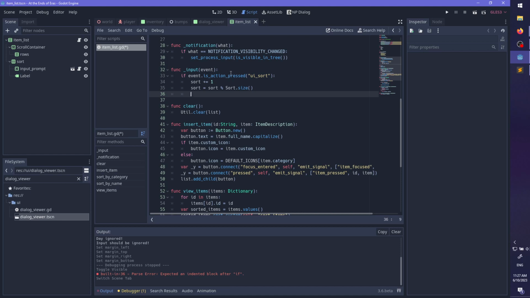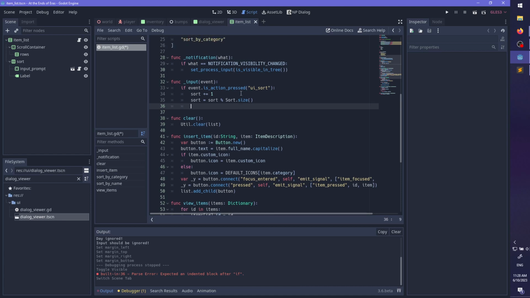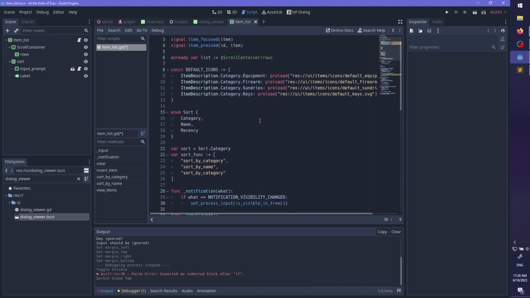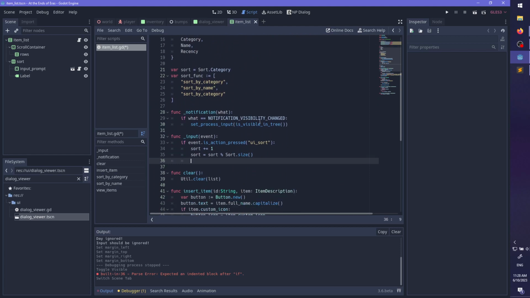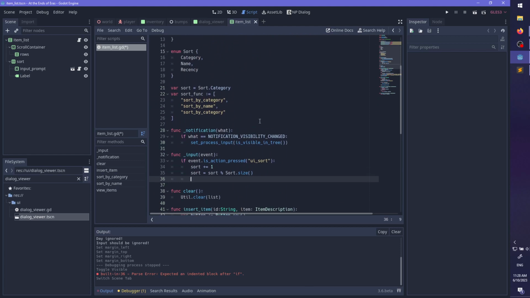Okay, so I have, if event is pressed, UI sort plus equals 1, sort equals this. How do I resort the items? So the player... I guess I'd have to emit a signal to redraw. Maybe?